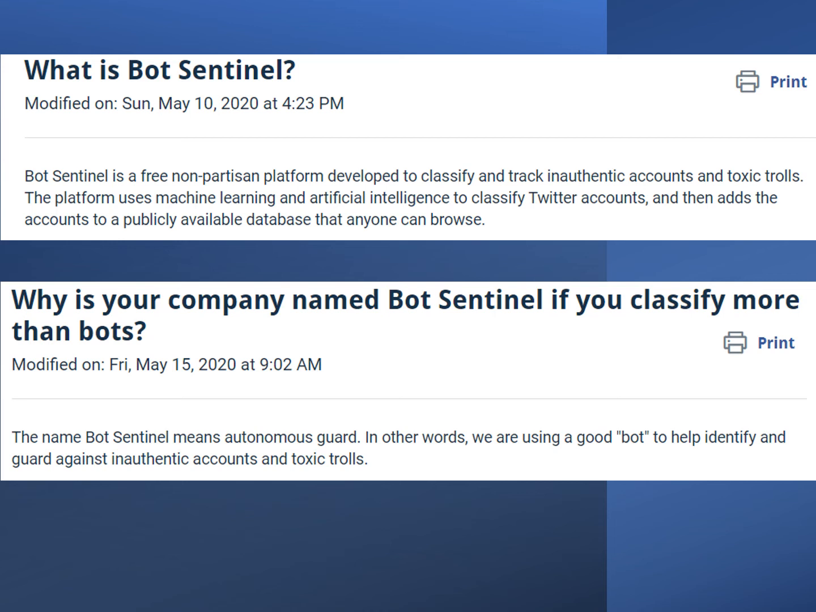Trolls. No. The platform uses machine learning and artificial intelligence to classify Twitter accounts and then adds the accounts to a publicly available database that anyone can browse. Once again, it is not supposed to be publicly available for everyone. That breaks the rules. So he admits right there.